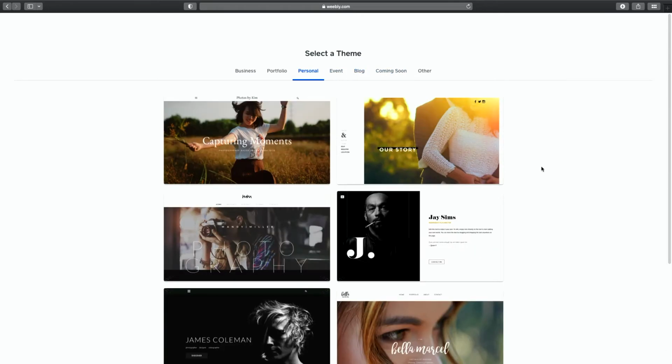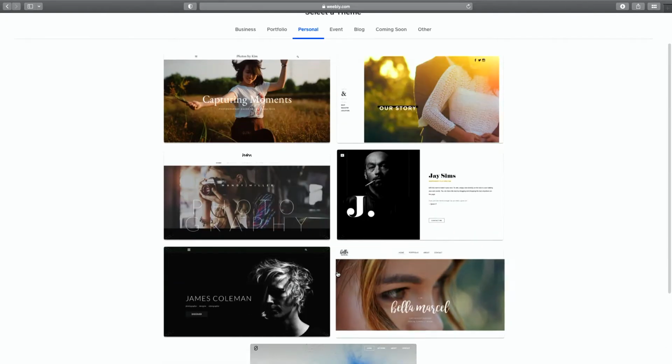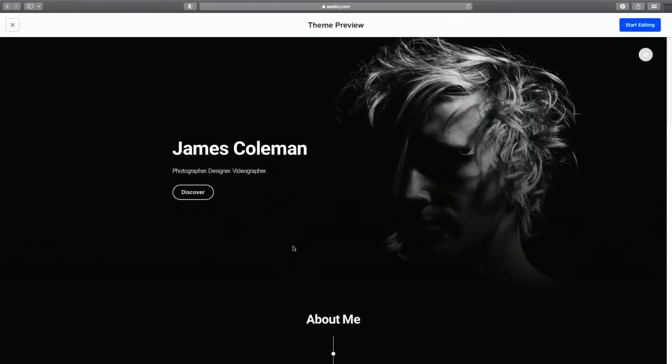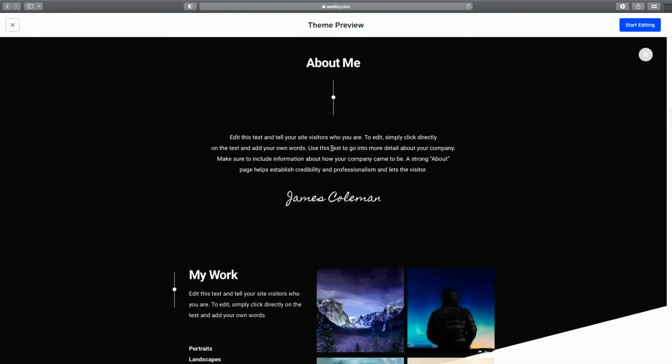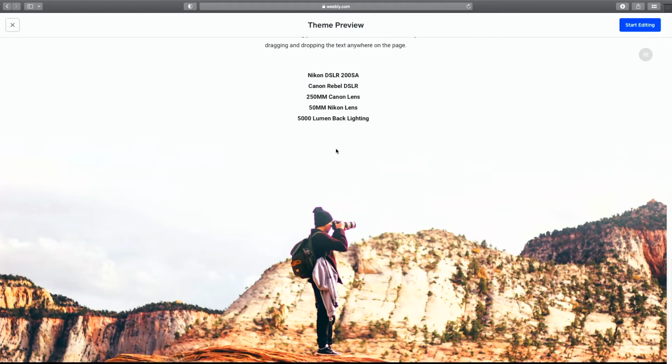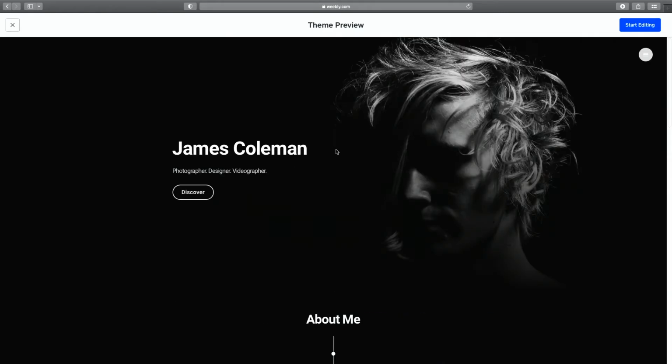We're going to just pick something simple and easy. We're going to go personal. And we're going to click on this darker one. I like this darker one here. And it pulls up a preview. So now you can actually take a look and see they got an about me. They have my work. This one's going to work pretty well. I think for the 5 pages that you're required to have, this is a great place to start. It'll be easy enough to manipulate and get exactly what we need out of this.